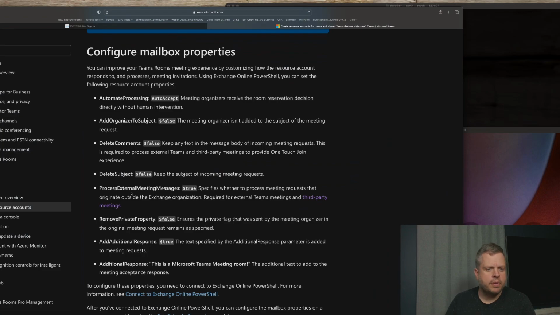Another one that's pretty popular, though not necessarily required, is the process external meetings. That allows you to have meetings from an outside organization. If you get invited to another Teams tenant, or in this case, even another WebEx org, for example, this will allow the mailbox to be able to process those and allow you to have that information for that one button to push or one touch join.